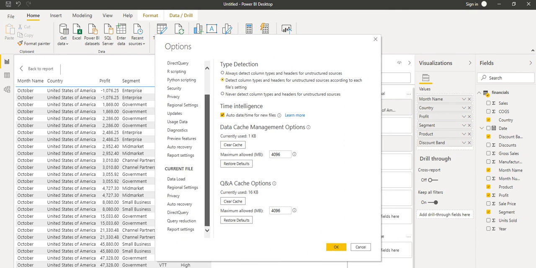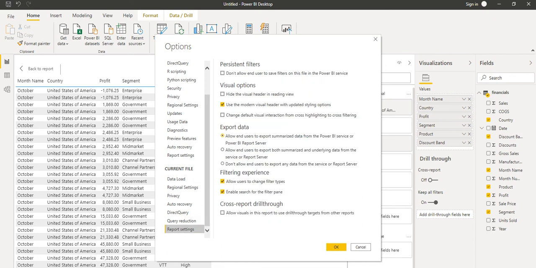Here we can see report settings appearing twice. One is under Options, and this one is for the current file. So don't be confused, this report setting is basically for the current file. When you click on this report setting, we can see export data. This radio button is checked, allow end users to export the data, and if you click don't allow, then it will not allow exporting this data. For timing I'm not going to do it, but if you want to test you can try it.